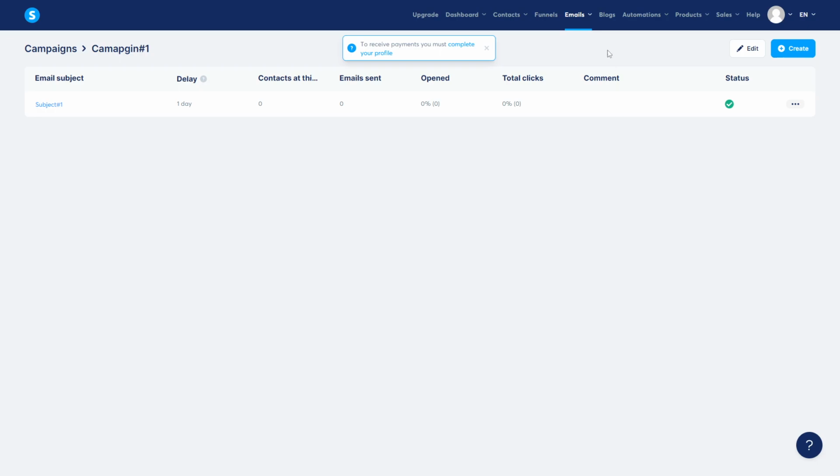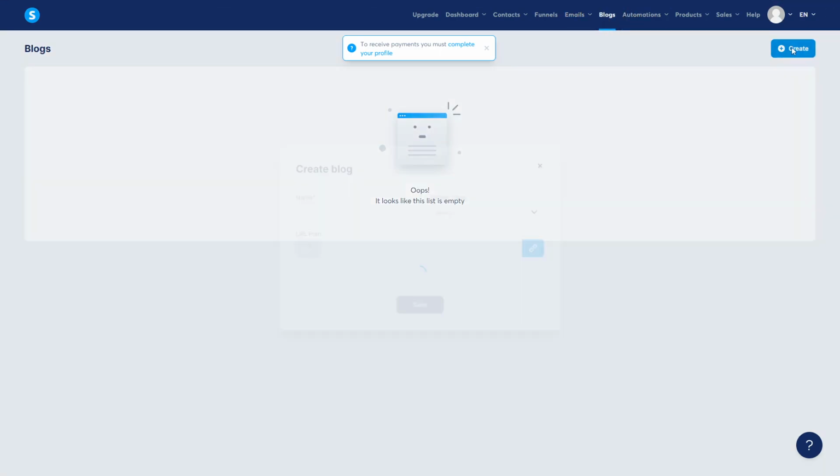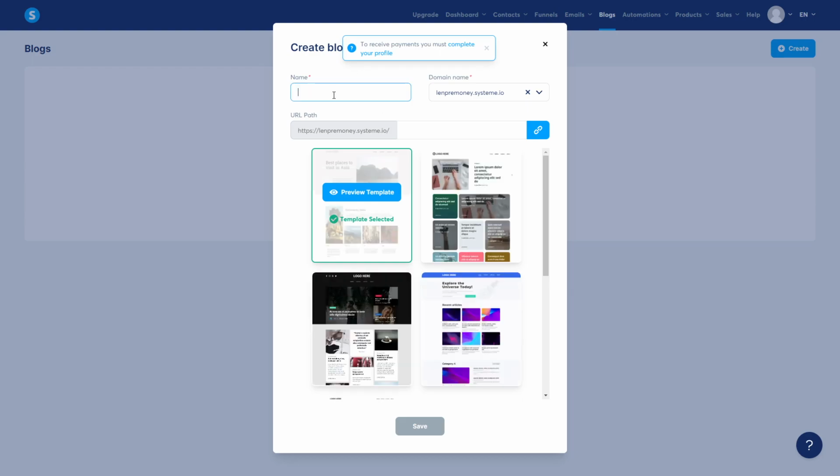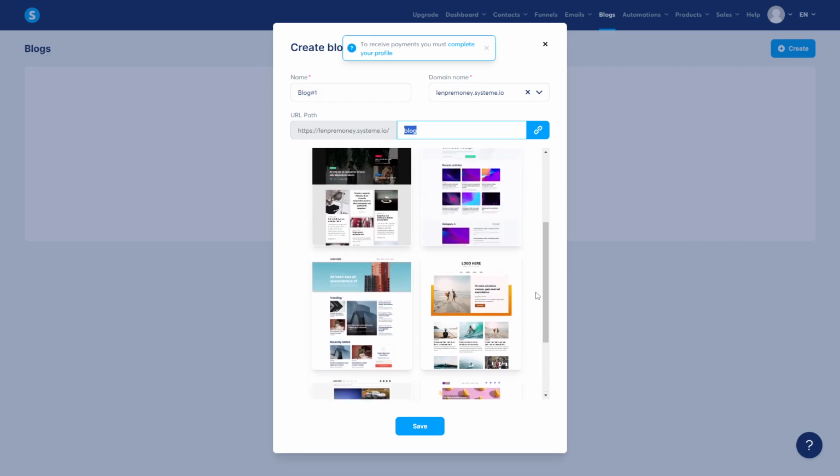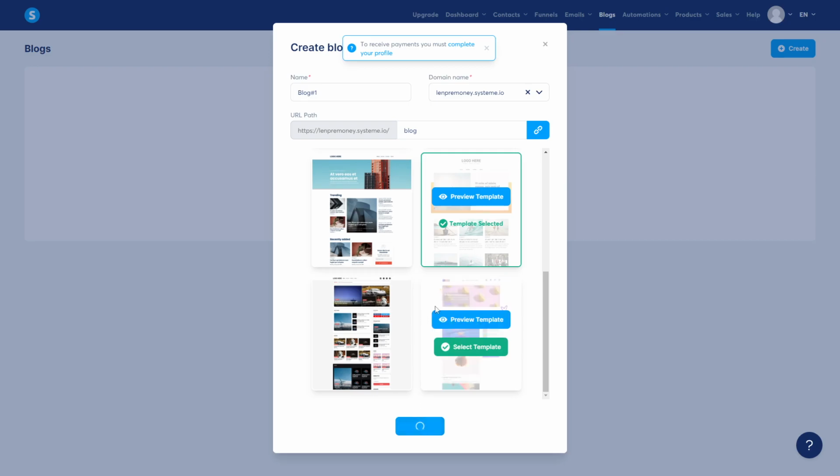Now let me show you how to create blogs. So in order to create a blog, just click on this blog and then click on create. Here we can give this a name like blog #1, and then the domain name, which you cannot change if you're using the free plan as said before. And then you can also give this a URL path like /blog. Then what you can do is you can select a template. So let's see which template looks good. I like this one, so I'll select this, and then we'll click on save.